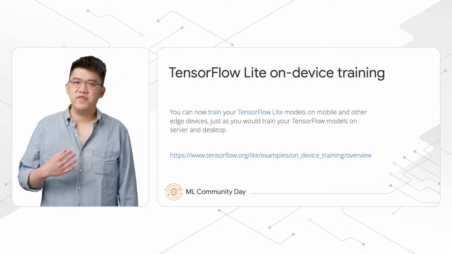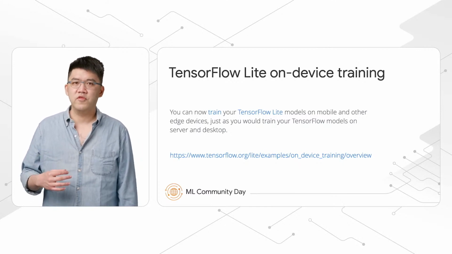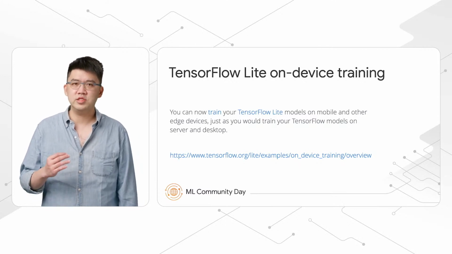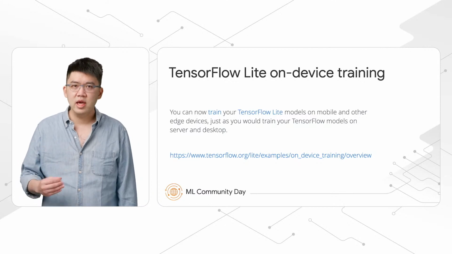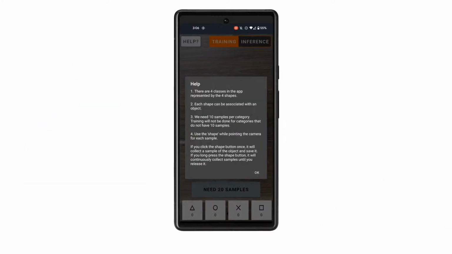To demonstrate the on-device training capability, we built an Android demo app for image classification. In the app, we can take pictures from 4 different categories, perform training, and use the app to classify camera inputs. Everything happens on device. Let me show you how it works. To use the demo app to train an image classifier on device, we recommend to take at least 10 photos for each of the 4 classes.